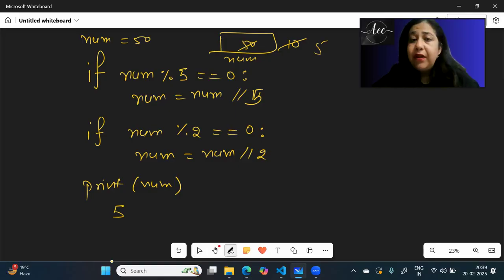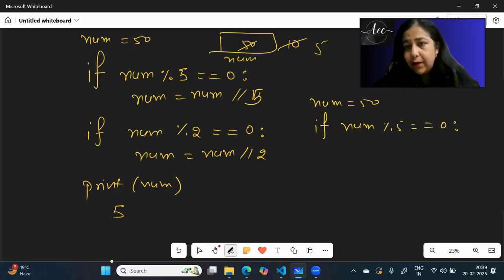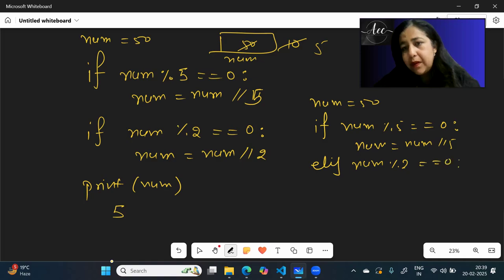But the meaning would differ if the question would be num is equal to 50, if num mod 5 is equal to 0, then I write num is equal to num upon 5. Elif num mod 2 is equal to 0, so num is equal to num divided by 2 and print num.